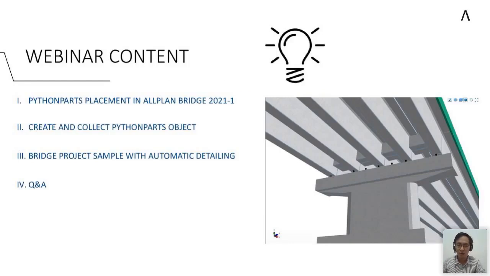My webinar will be divided into 4 parts. First is to introduce pythonpart placement, the new feature in Allplan Bridge 2021.1. The second is to create and collect pythonpart objects. I will make some small symbols for this function. And the third is to show a bridge project with symbols and the automated detailing. And the last is question and answer, if you have any.